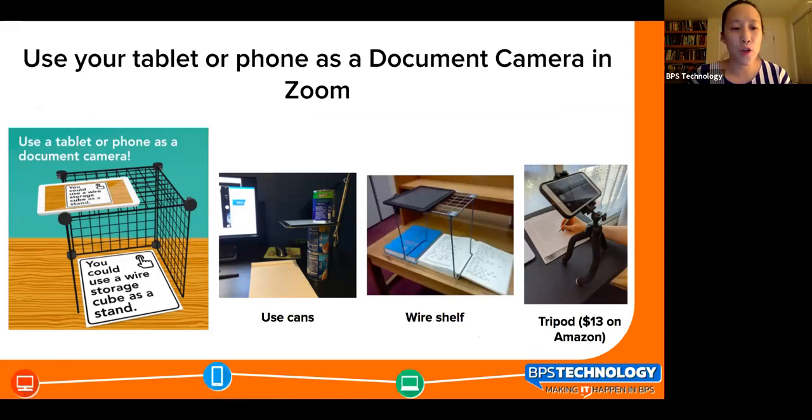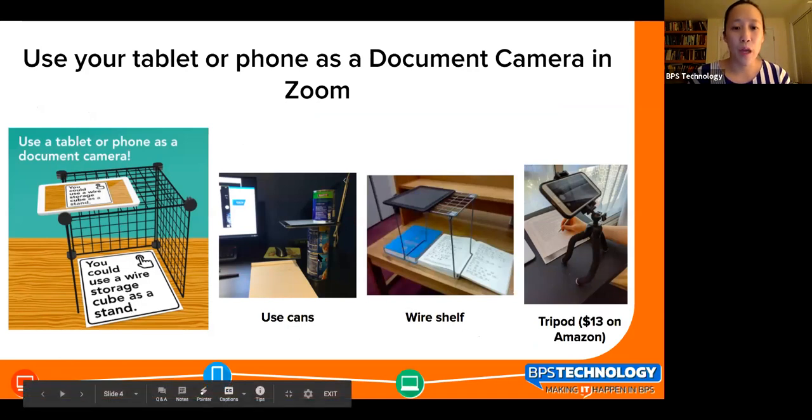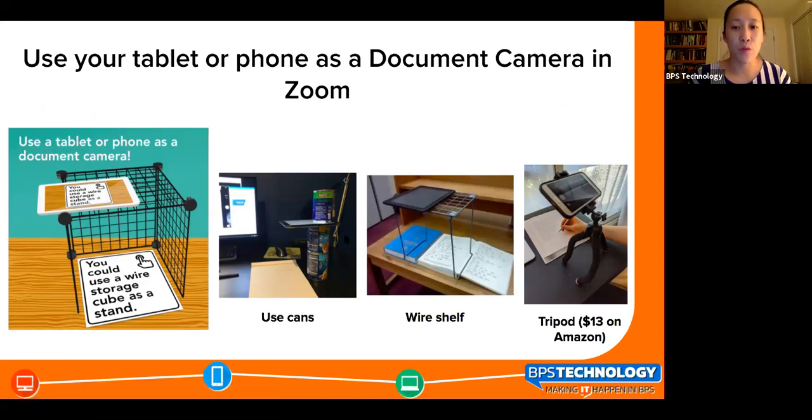So if you have a wire storage cube, or you could use some cans to prop up your phone, or if you have a shelf, sometimes found in bathrooms or kitchens, or even if you happen to have a tripod. I happen to have purchased one off of Amazon for $13. These are all possible ways you could set up your extra tablet or phone as a document camera.